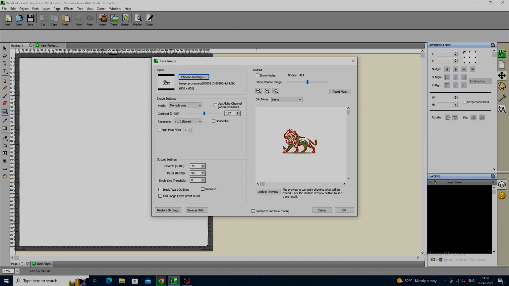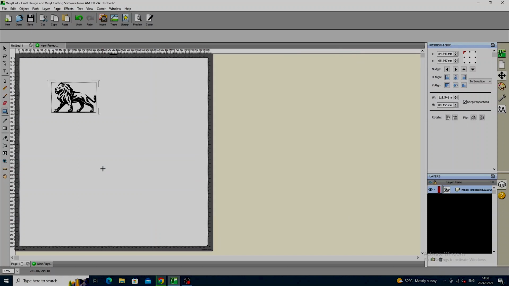Now, once it has shown you the outlines, it means your image is already traced and you can actually work with it. However, if you are doing print and cut, you always have to click on Add Image Layer so that the software retains the colors that you need so you can print them out. However, in this case, we are not doing print and cut, so I will simply untick this, and then this here is already done. You just click OK. Now my artwork is on my workspace.